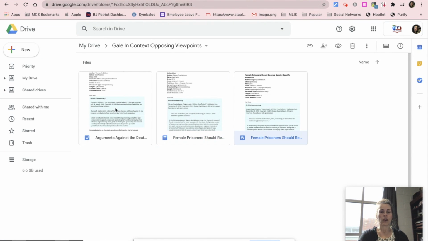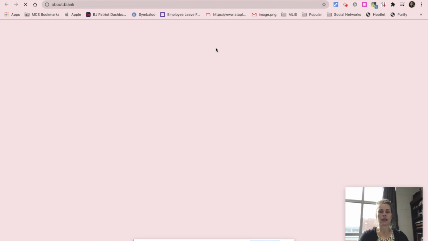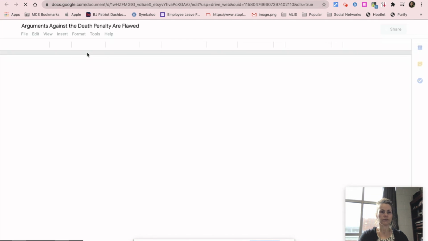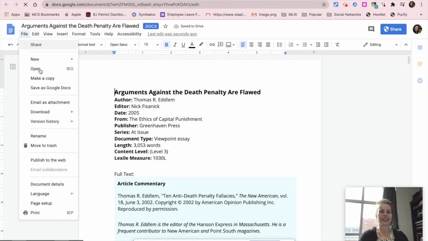Okay, so arguments against the death penalty. That is that article that we just had. We're going to go ahead and do the same thing. Open with Google Docs. As we're waiting, we're going to go back up here to where it says File, because remember we want to save it as a Google Doc.